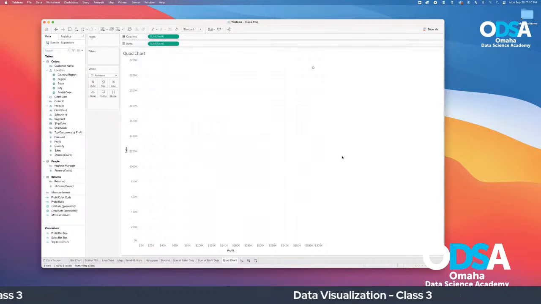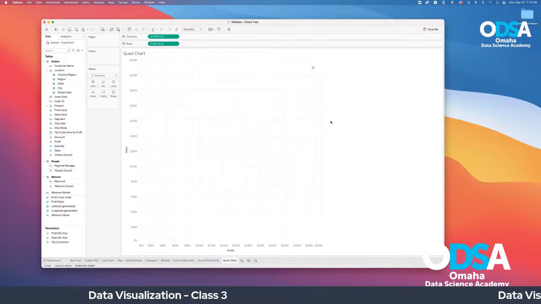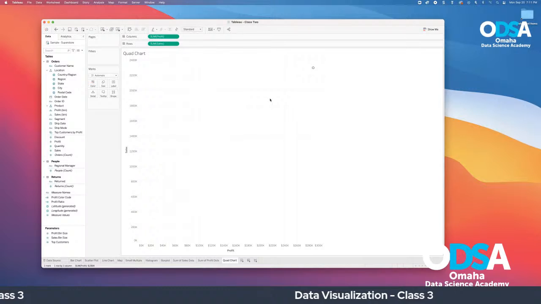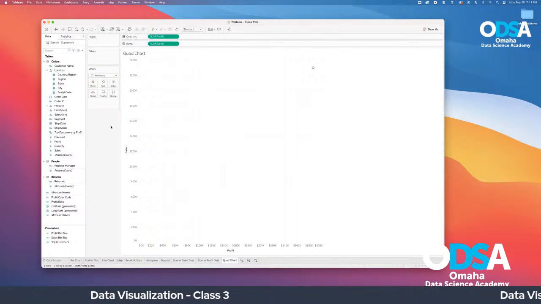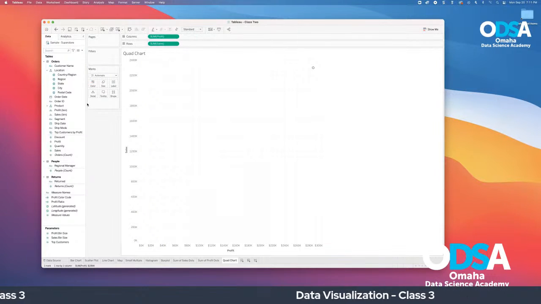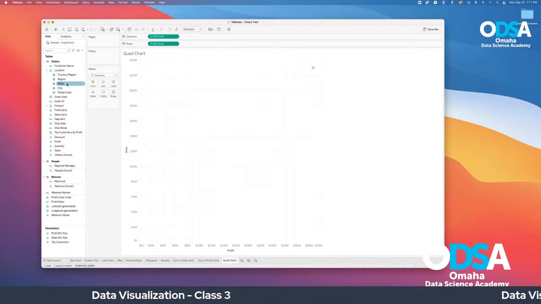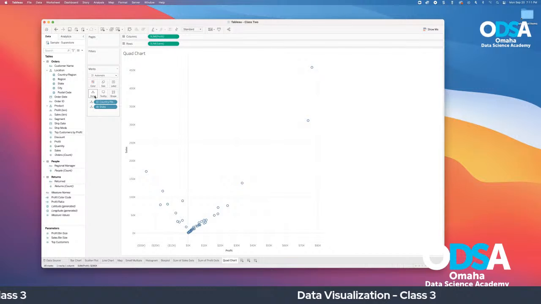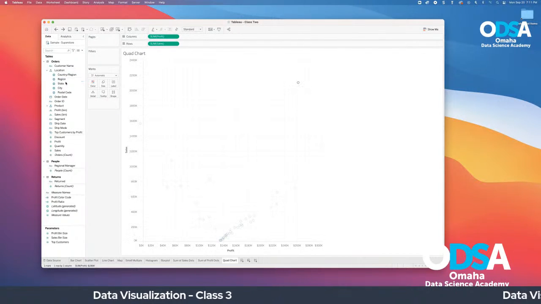Okay, so if everyone is where I'm at, they should have something that looks like this. Okay. And so what kind of analysis is a, well, let's put state in the details. Let's see how that looks. That doesn't look great. Let's see if we can get a better spread.